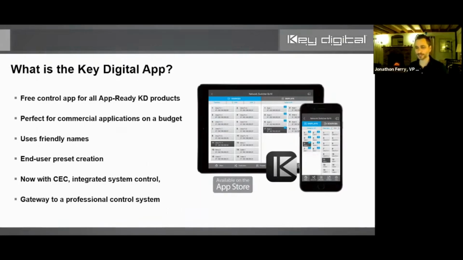And it's not just an app that says output 1, output 2, output 3, input 1, input 2, input 3. You get all of the user-friendly names. The user will create presets based on their usage of their KeyDigital system with their app-ready device. And as I mentioned, it gets stronger and stronger. We now have CEC control on our presentation systems. We have integrated systems control, not just in those presentation systems, but even our professional switchers as well.